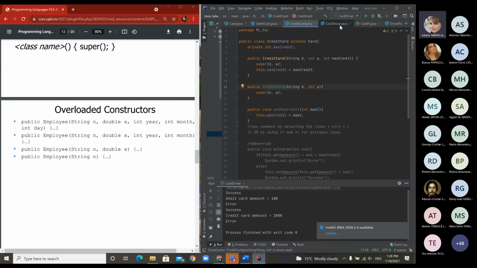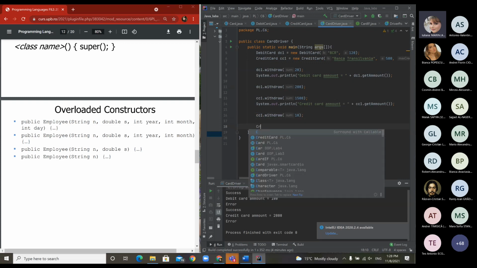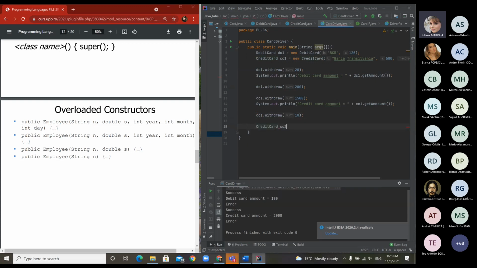So when defining something like this, I will have a credit card 2 as being new credit card of some amount. Then for it, I have cc2 dot set maximum credit, and then I can have this one, and I can do the same. All right, so let's see what happens now.